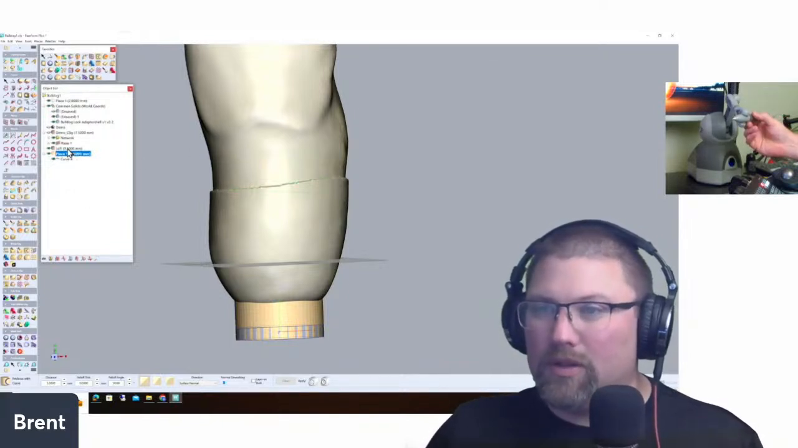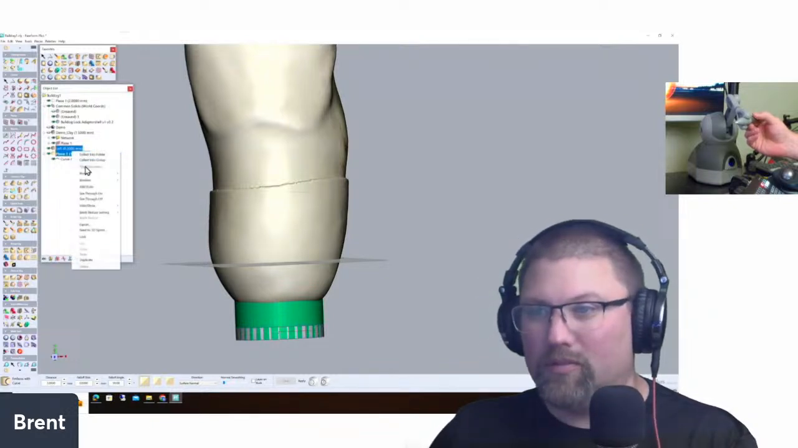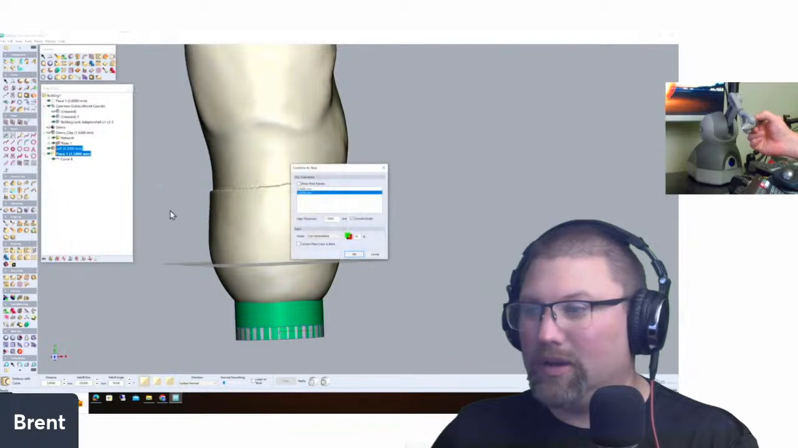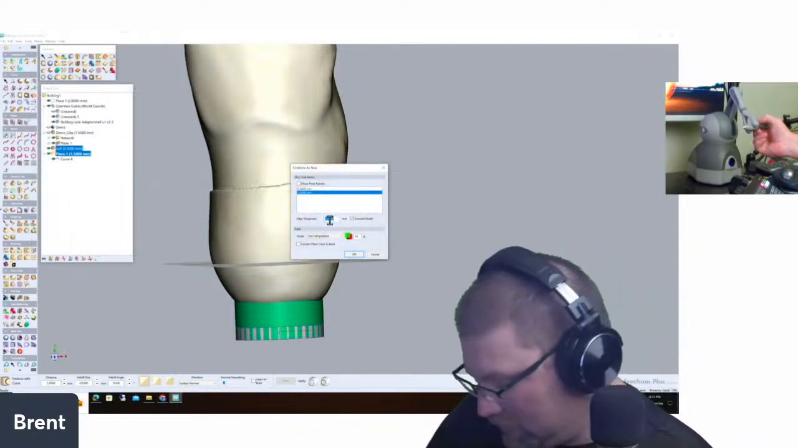So let's go ahead and do it the way people normally would do it. So they'll bring this in, they'll Boolean, combine as new. We're just going to say 0.75.